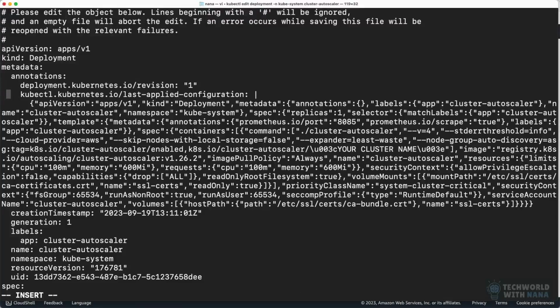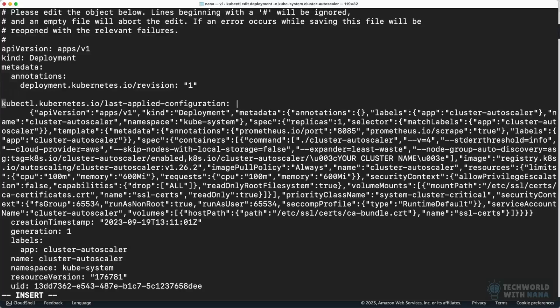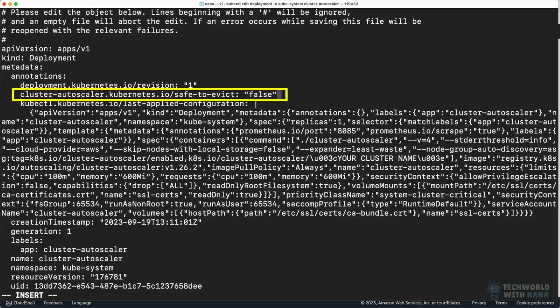First of all, we need to add an annotation right here in the annotations section. And this is the annotation. So basically it says cluster-autoscaler.kubernetes.io/safe-to-evict is false. So that's the first change.